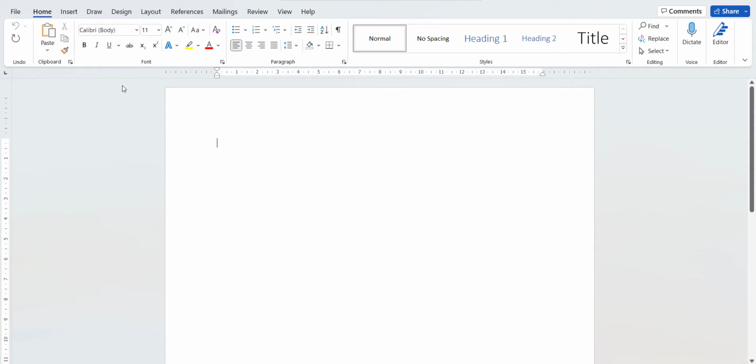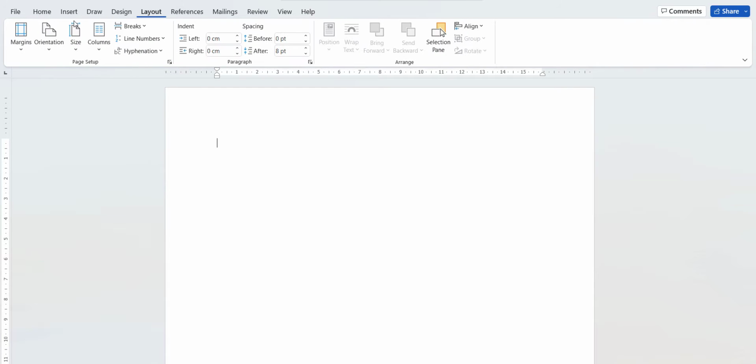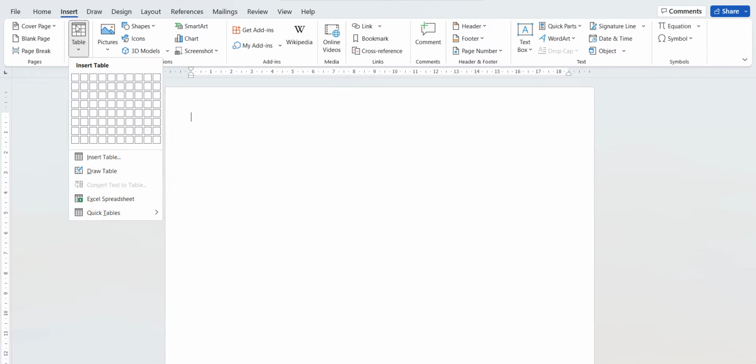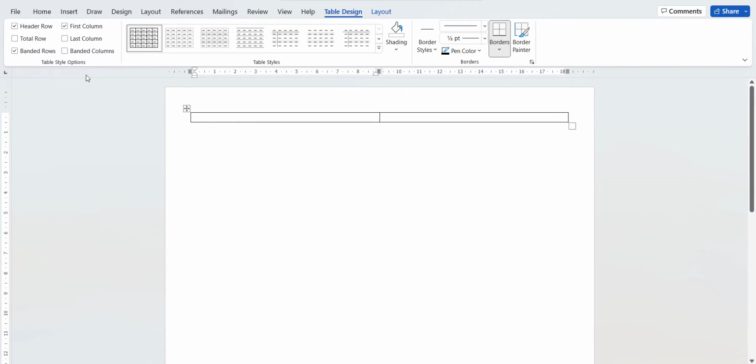Open a new blank document, in Microsoft Word. Go to Layout, and set the margins to narrow. Click on Insert, and insert a table with 2 columns.